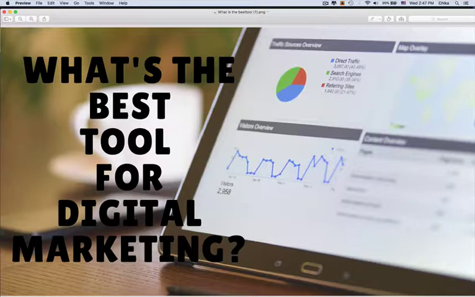The simple answer, I guess, is it depends. So let me explain, because there are so many tools that you can use for digital marketing. And really, it comes down to what are your goals in using the tool. And the best tool really is going to be the tool that gives you the best return on your investment.